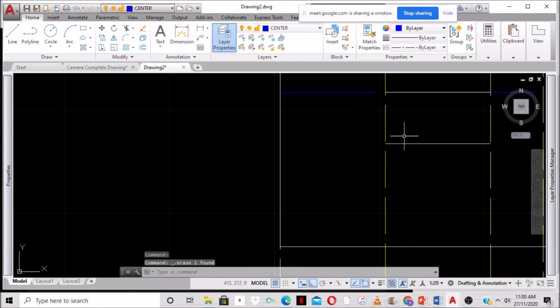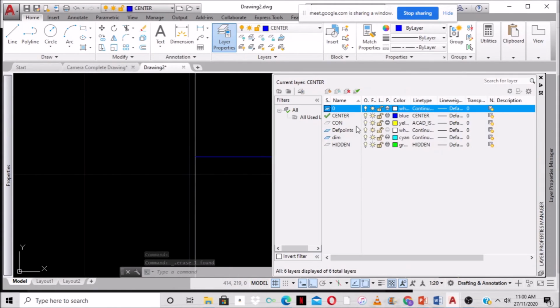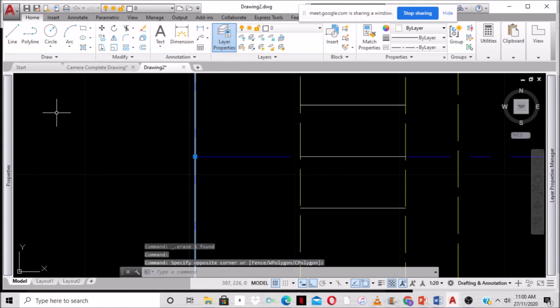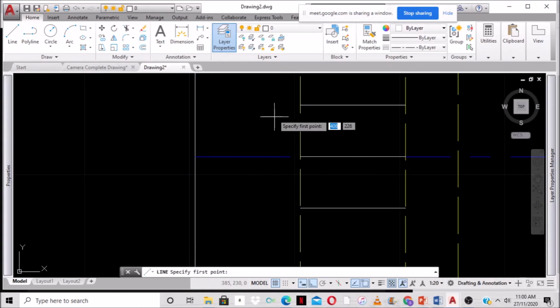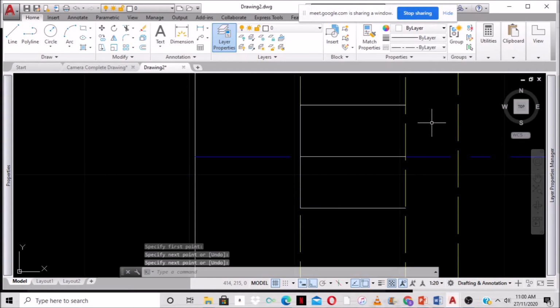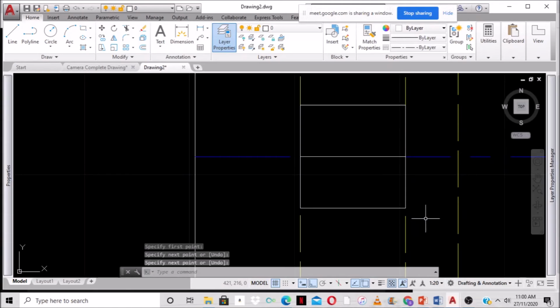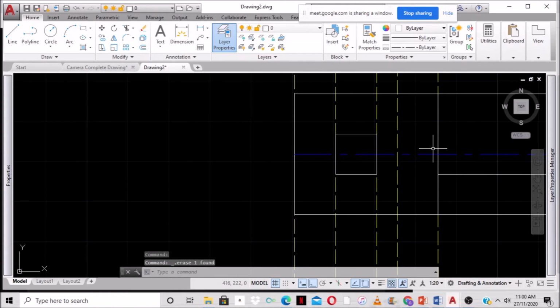So delete. We're now going to go back to the layer property and select the 0 layer. Double click here. Select the line command. We're going to join here to here, no, to here. Space bar. And we're going to join here to here. Space bar. We can now delete this line.